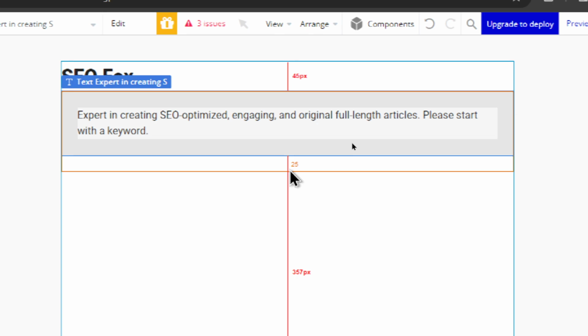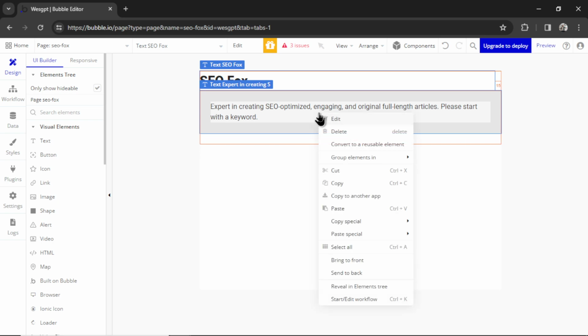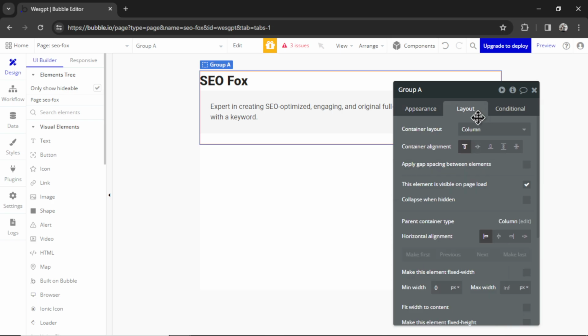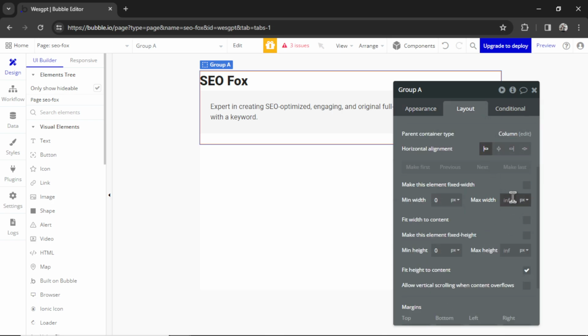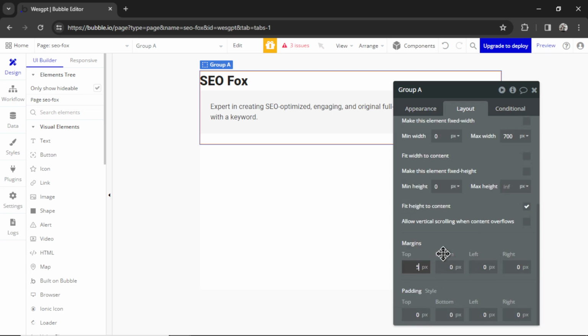I like to add a gray shaded background to the text element. It looks a bit cleaner. It helps with design. I'm going to click this element. I'm going to click the text one below it, right click, group elements in column container. And then I'm going to double click on the column container, go to layout, and we're going to set the max width to 700 pixels. So when the page stretches, it won't stretch longer than 700 pixels wide. I'm also going to change the horizontal alignment to center it, and then we'll go 50 pixels from the top.